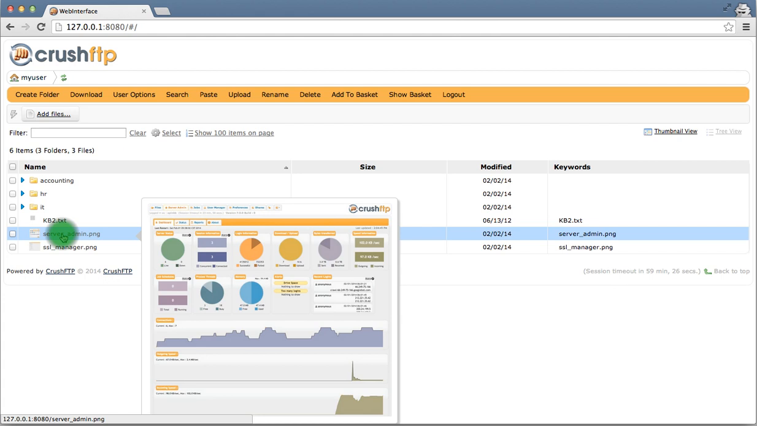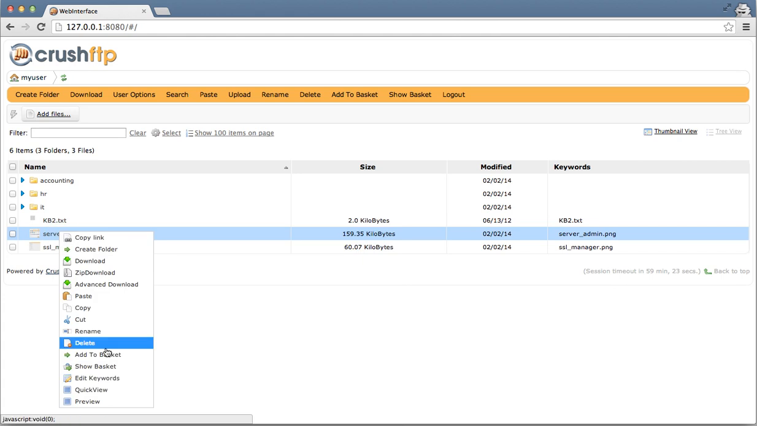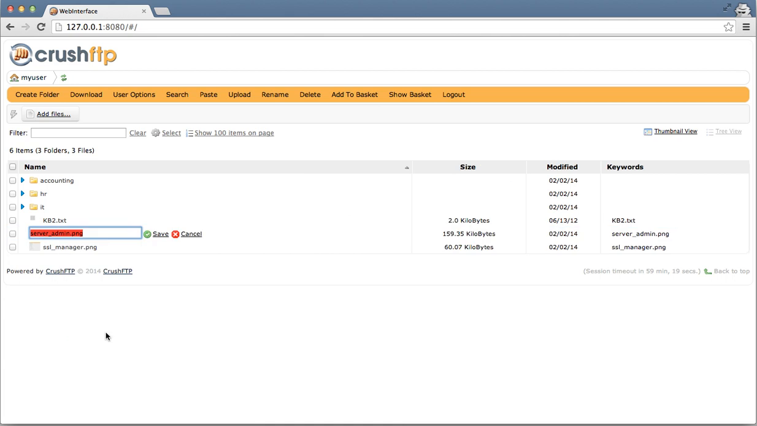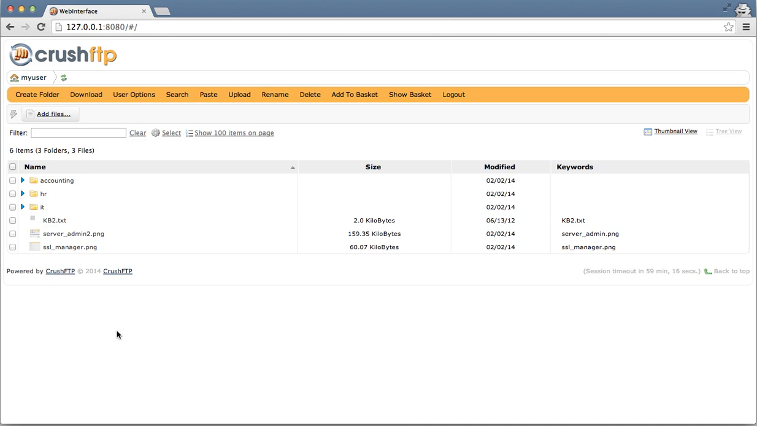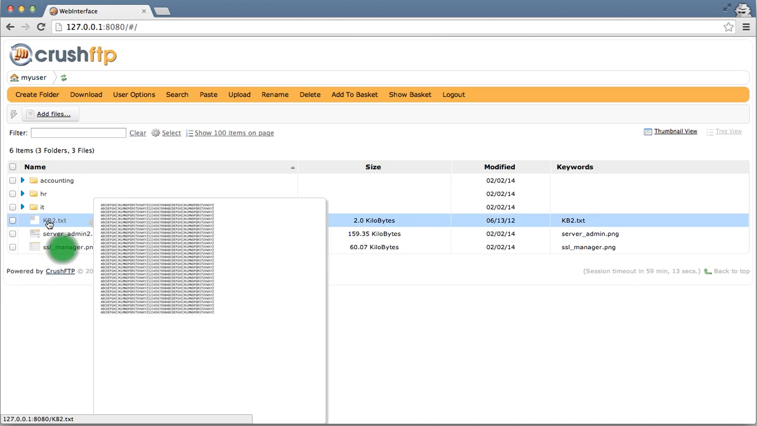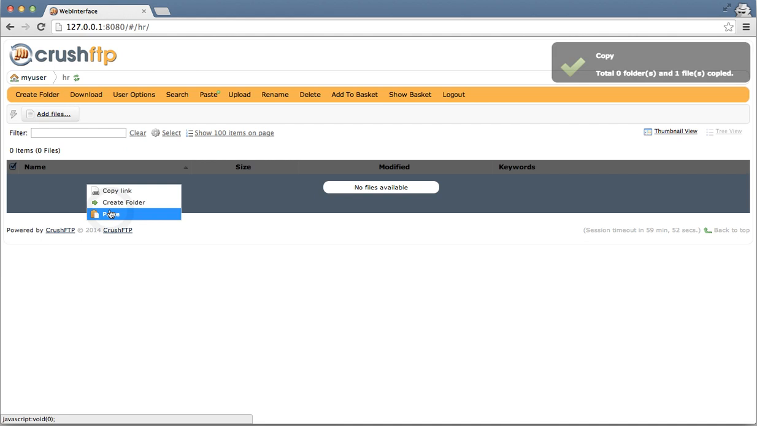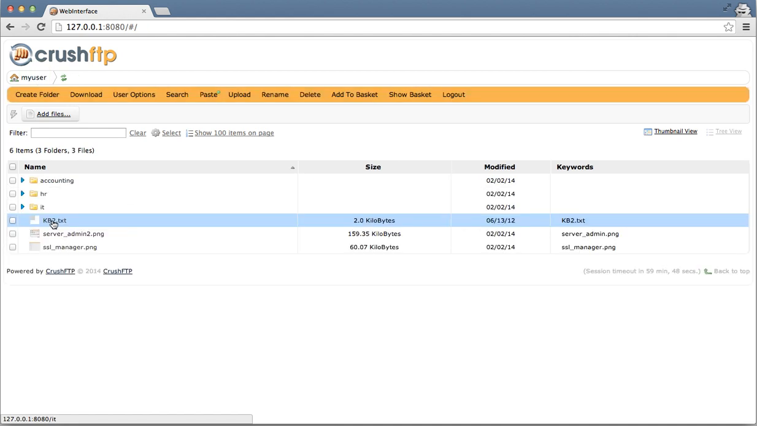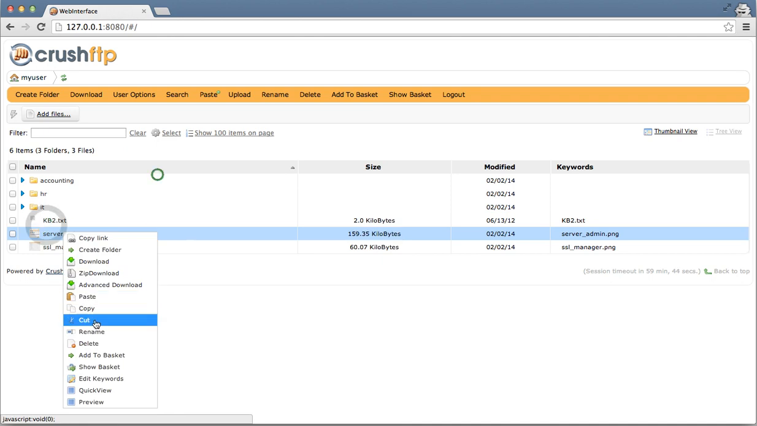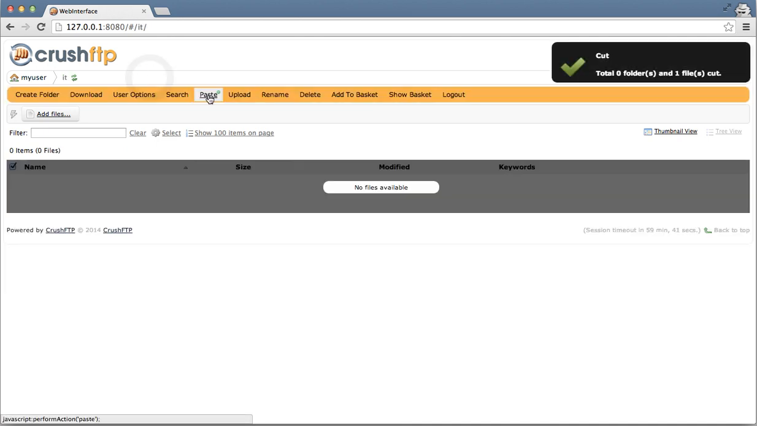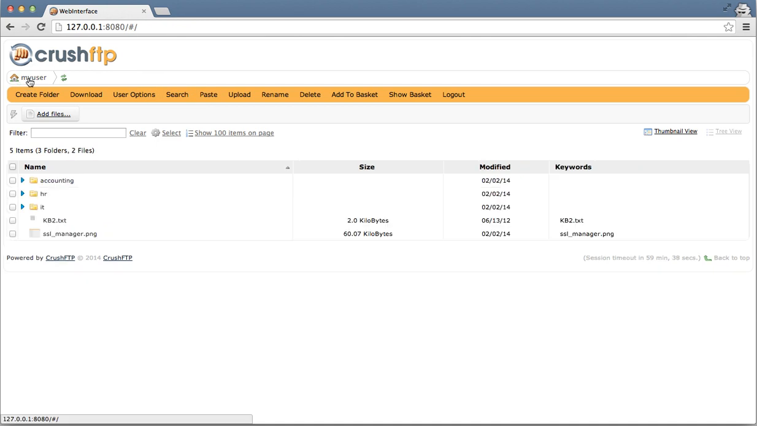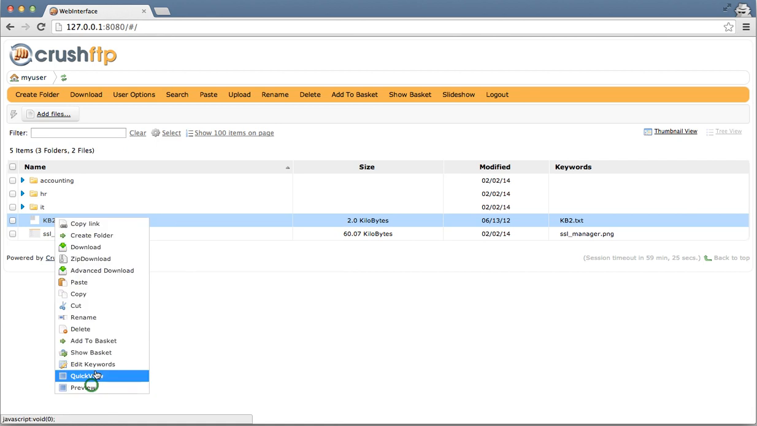There's also many other customizations you can do. You can right-click and rename in place. You can right-click, copy, and paste, as well as use the buttons on the button bar. Since the items that we have in this folder have had thumbnails generated on them, we can also right-click and preview them.